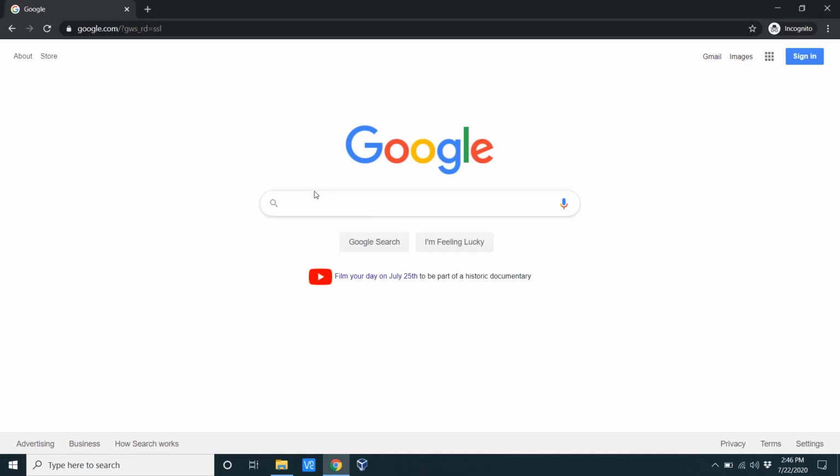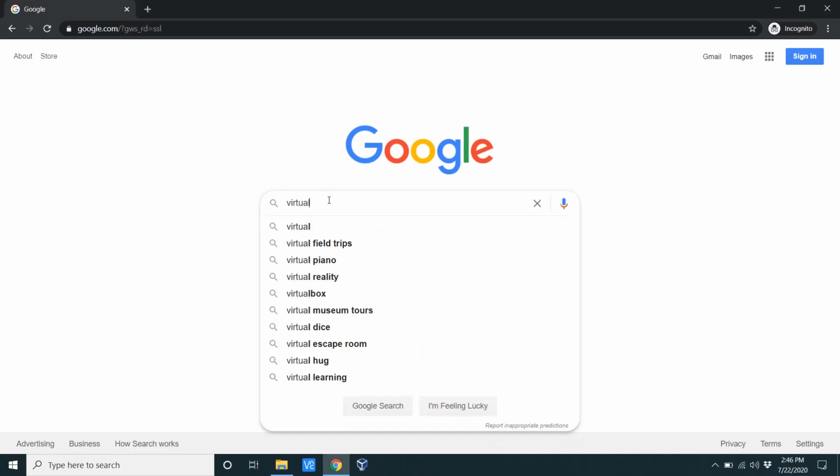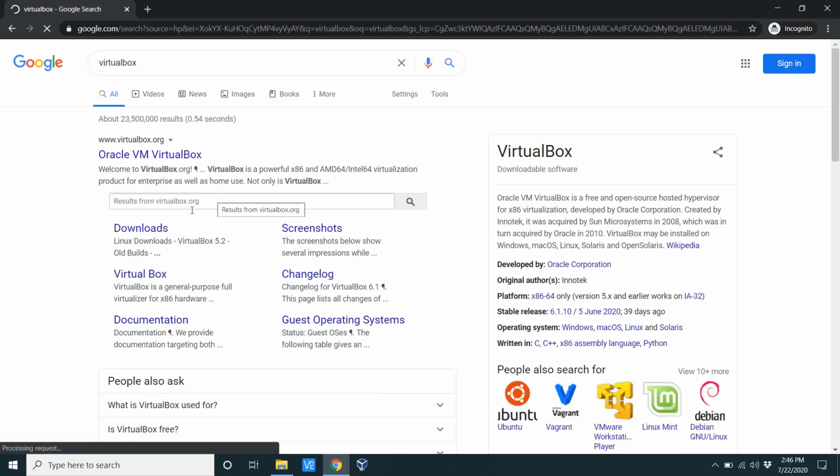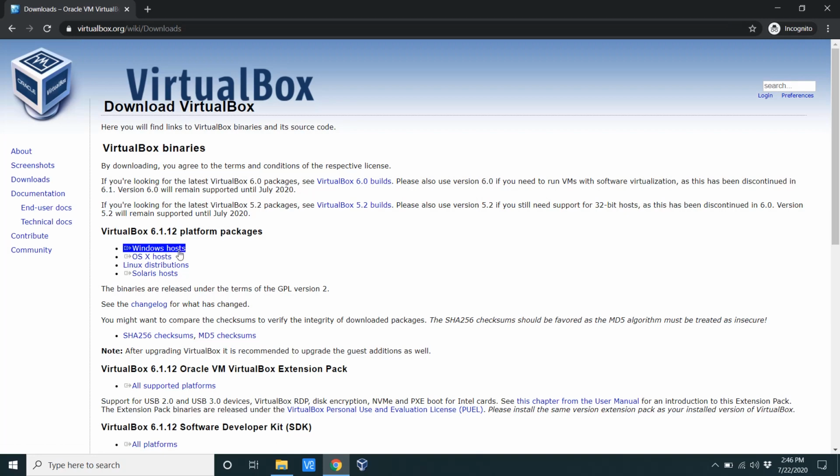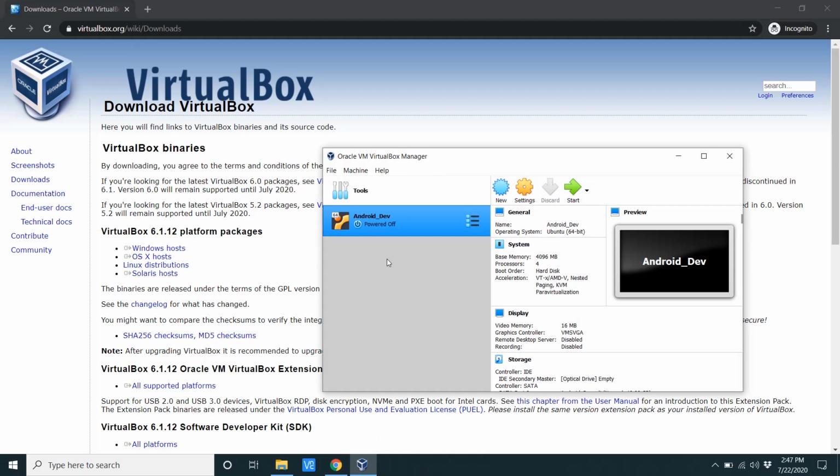So the first step is to install VirtualBox. So you can just type in VirtualBox, go to Downloads, and since this is a Windows host, you click on the Windows host section here and follow the instructions to download the VirtualBox on your system. I already have it downloaded, so I'm just going to open it up here. When it opens up, you'll see your VirtualBox Manager. I already have a virtual machine set up. For you, this will just be blank and it'll just say Tools.